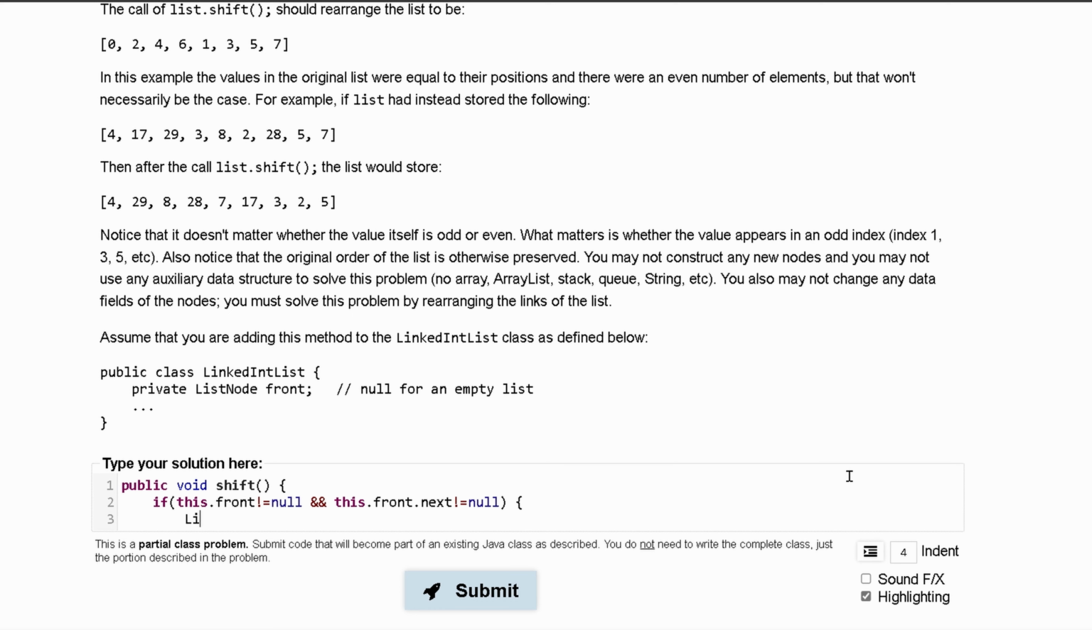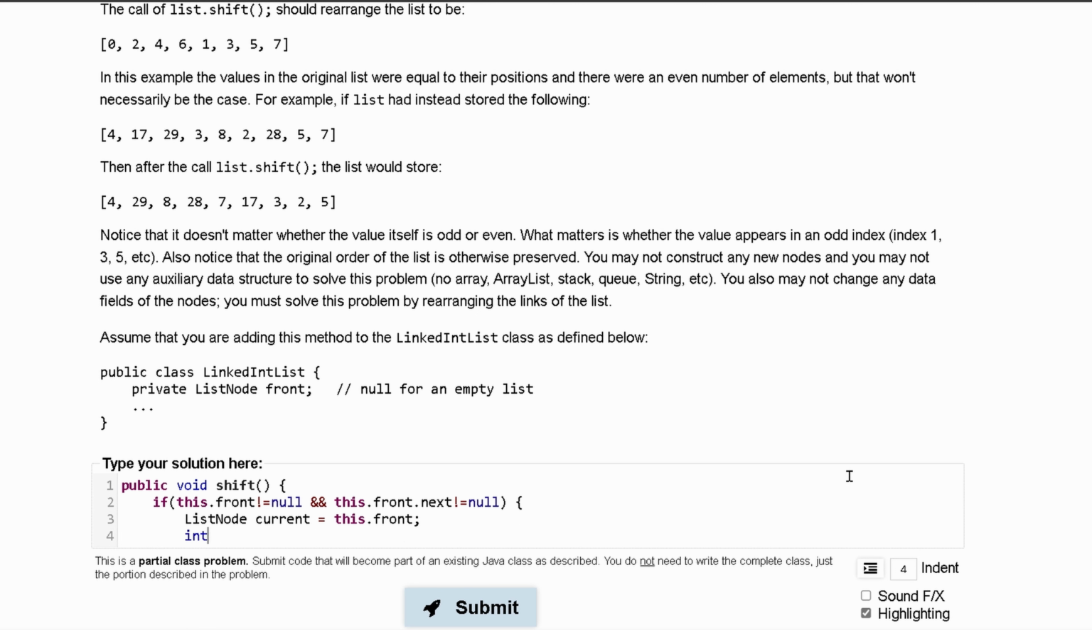Now let's make our first list node current that's going to get the front and run through it. It's going to be equal to this dot front, and then from here we also need a counter variable, int counter. And I'm going to set this equal to 0 because we're eventually going to want to run a while loop for how many odds we have left in here. It's pretty much all we're going to do.